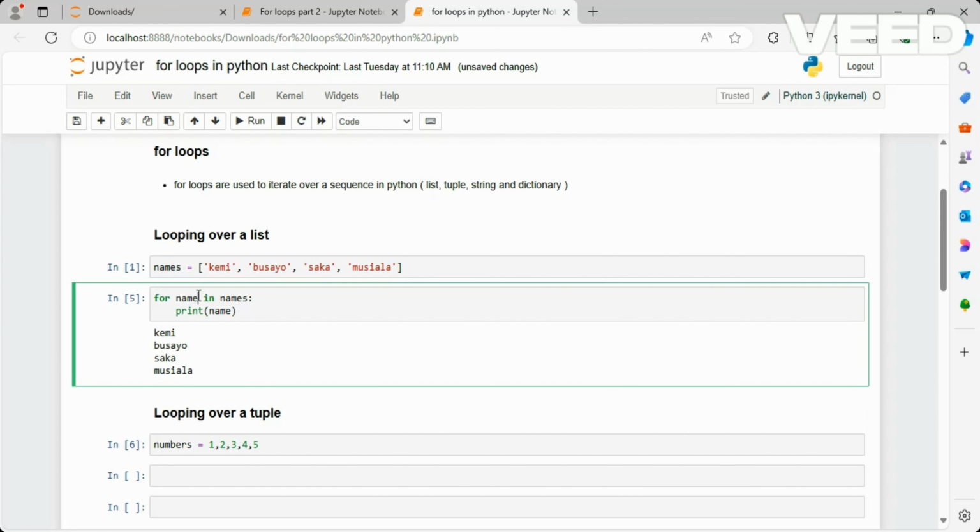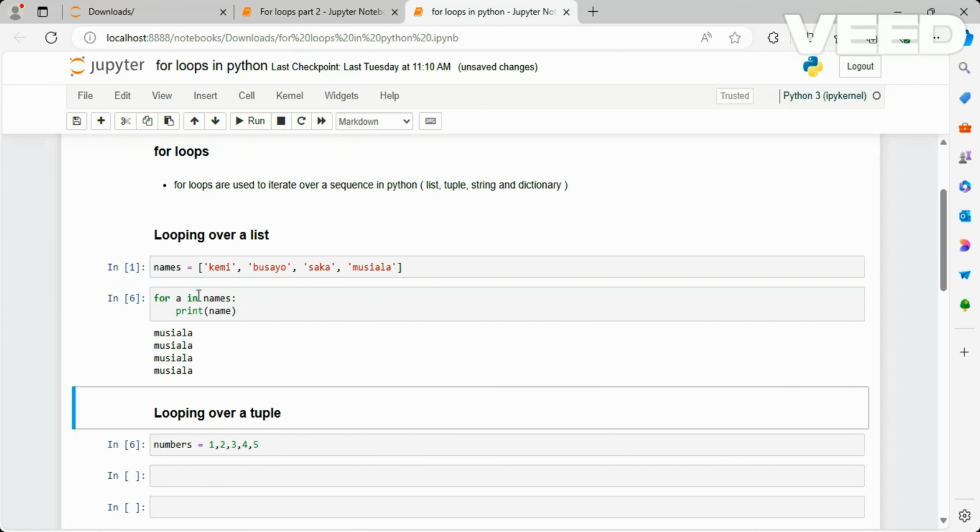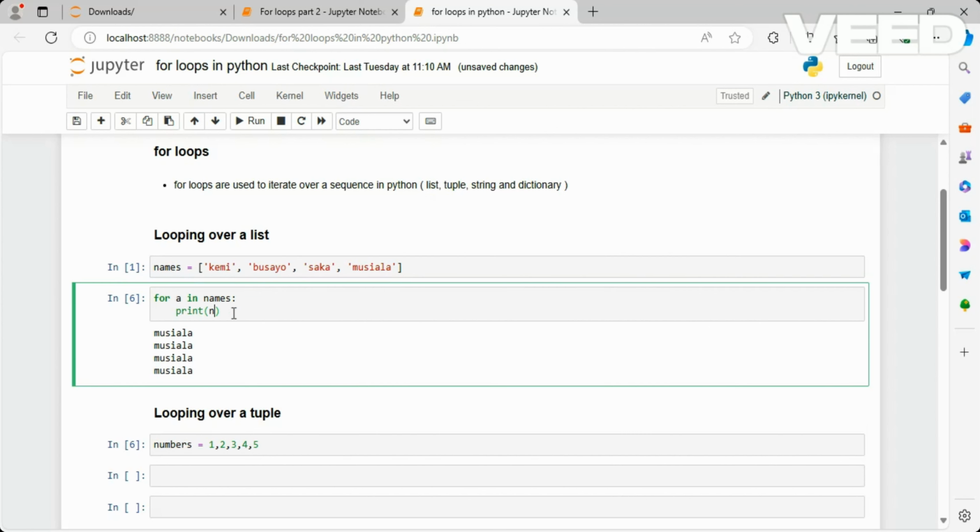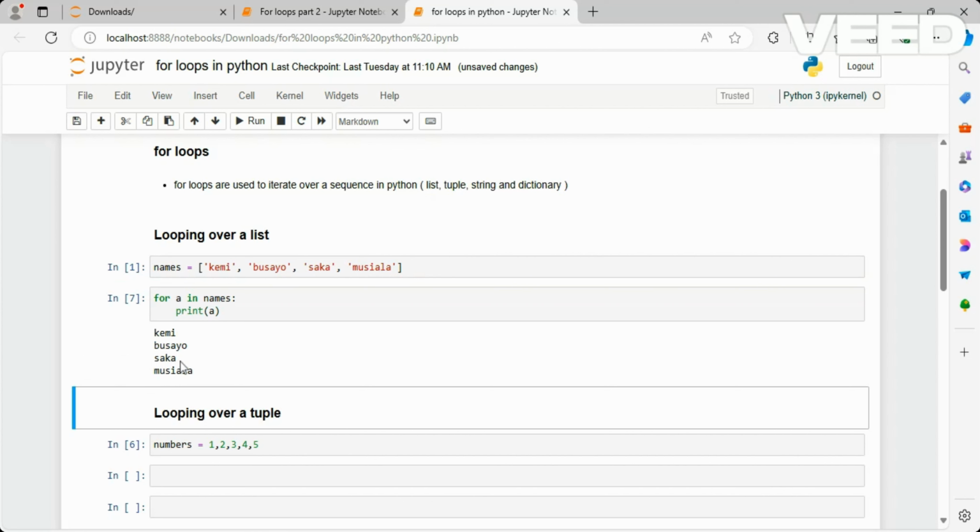So I can use anything here. I can use a. So for a in names, print a. Good. You see, the point is that anything you use here must also be used inside the indentation. So this is looping over a list using the for loop.